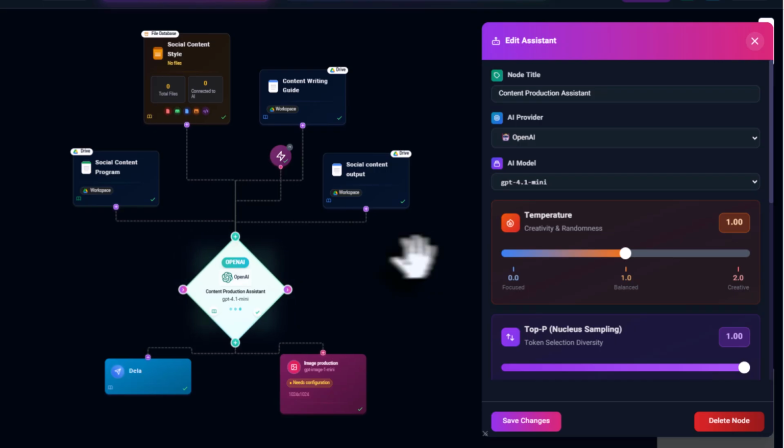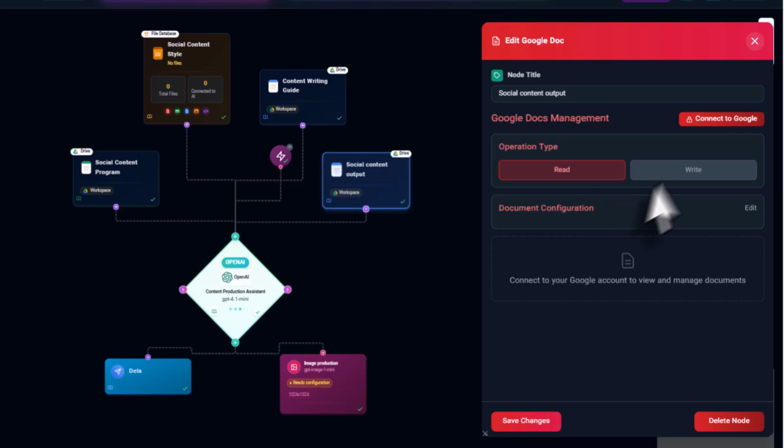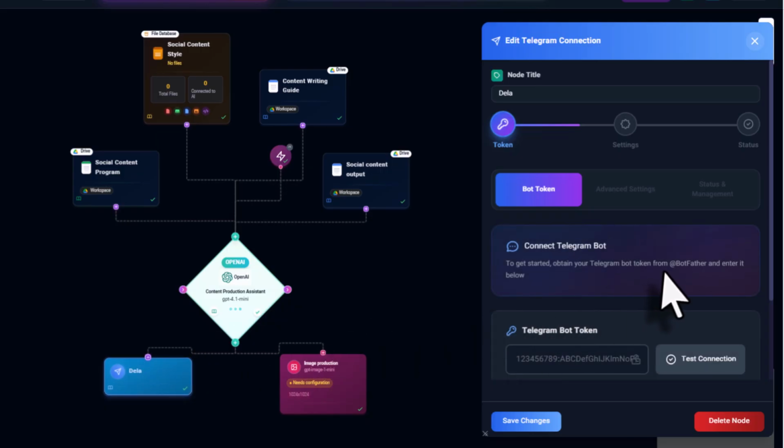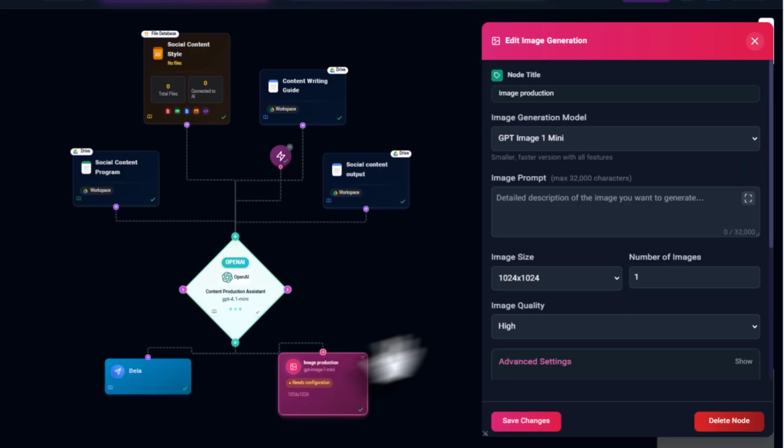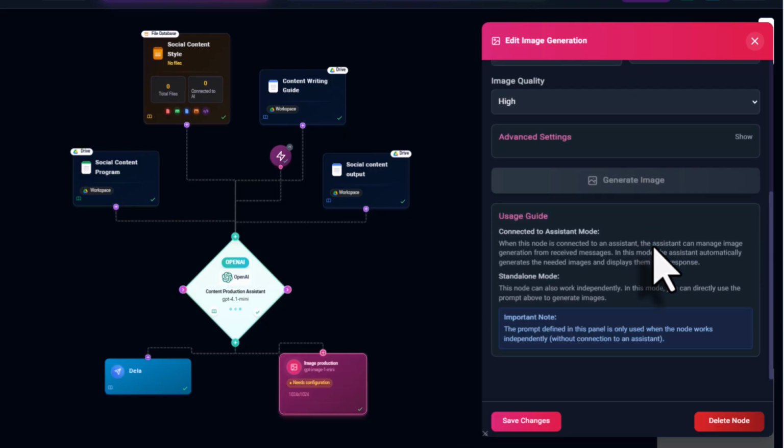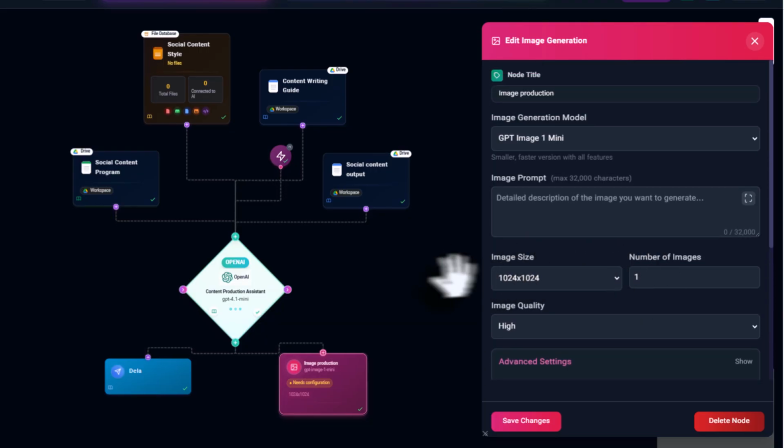Output ready for the world. From the AI, route your new content to another Google Doc for easy editing and storage. Add a Telegram connection to ping you with notifications or share drafts instantly. And for that visual pop, hook up an image generation node to create eye-catching graphics from simple prompts.